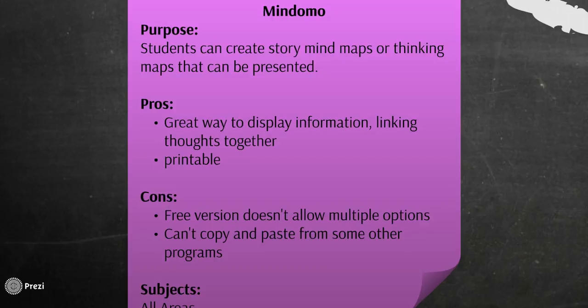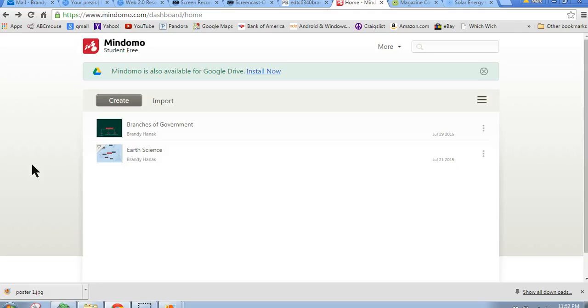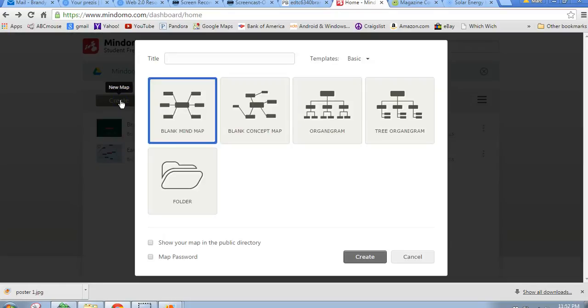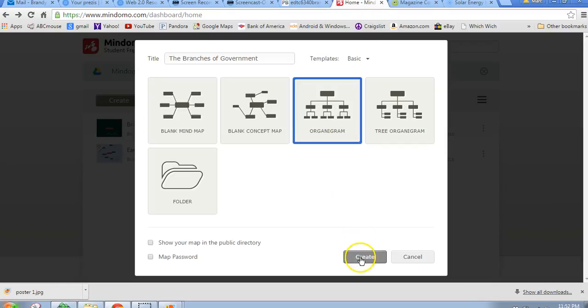So let's take a look at Mindemo and how this site works. Once you are in Mindemo, I'm going to show you how to create. So click on the Create button. It does give you multiple different options of some already made and different things that you may use and change as you go. It does prompt you to create a title for what you are going to be making. So here we're going to go with the branches of government, and we can choose different ones. For the branches, I'm going to go ahead and choose this one and click Create.